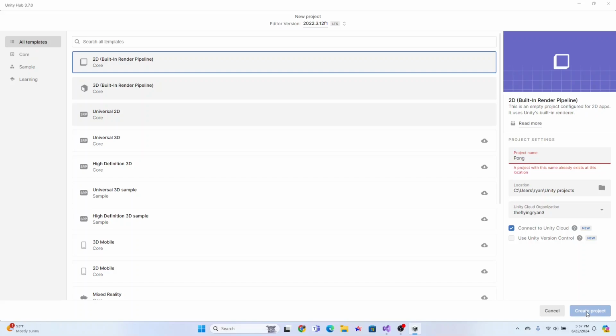Once you click the Create Project button, the Unity project will start loading up and it will start to compile. It does sometimes take a long time to compile when you first load up your project, so be patient, but when it finally compiles, come back to this video to start working on the tutorial.